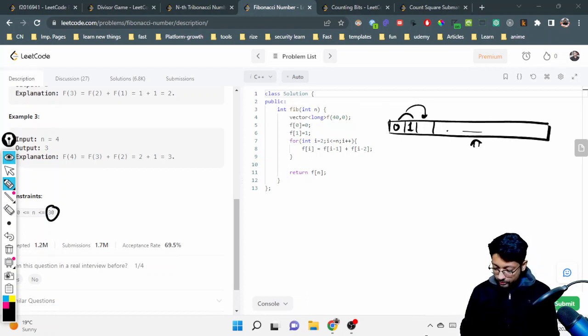Let us try to understand the code part now. Because n is up to 30, I have created a vector of long type, which is f, and it is of size 40, just adding a little buffer. You could have made it 35 also, whatever you want. Now f of 0 is equal to 0 and f of 1 is equal to 1. These are the two starting numbers in the series, and you can directly fill them in the vector. Moving forward, you just do a for loop from 2, because you have already filled the values for 0 and 1, all the way to n, because you have to find it till n only.